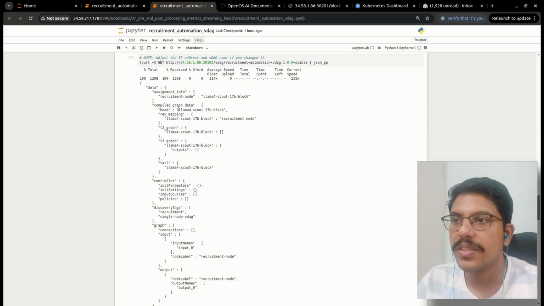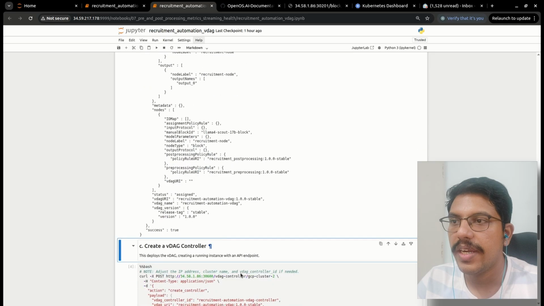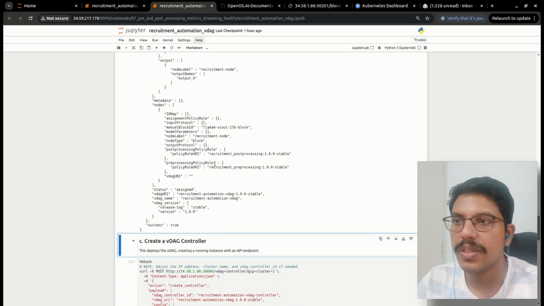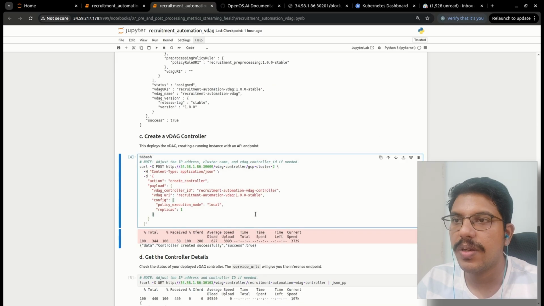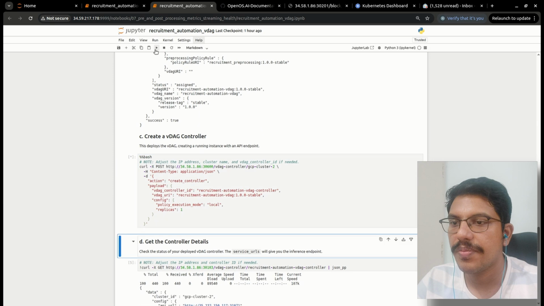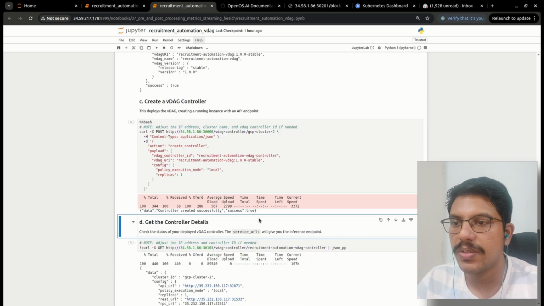You can see the head block is this and the tail is this. So it has the graph compiled. It also has a post-processing policy and pre-processing rule that we have defined. Now let's create the controller for this. We are passing the VDAG URI name and the controller name that we want. The controller is also created.